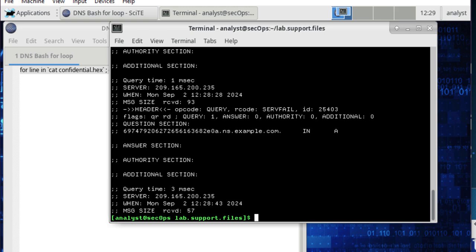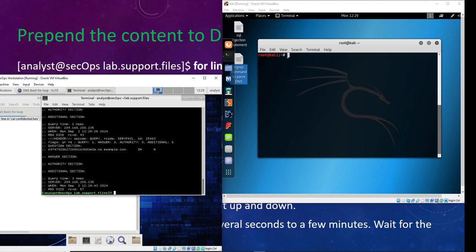So I'm going to the Kali now. For us to do this, we have to remotely log into the DNS server, exfiltrate it from somewhere in the DNS server, then remotely copy it into the Kali. So that's what we're going to do.